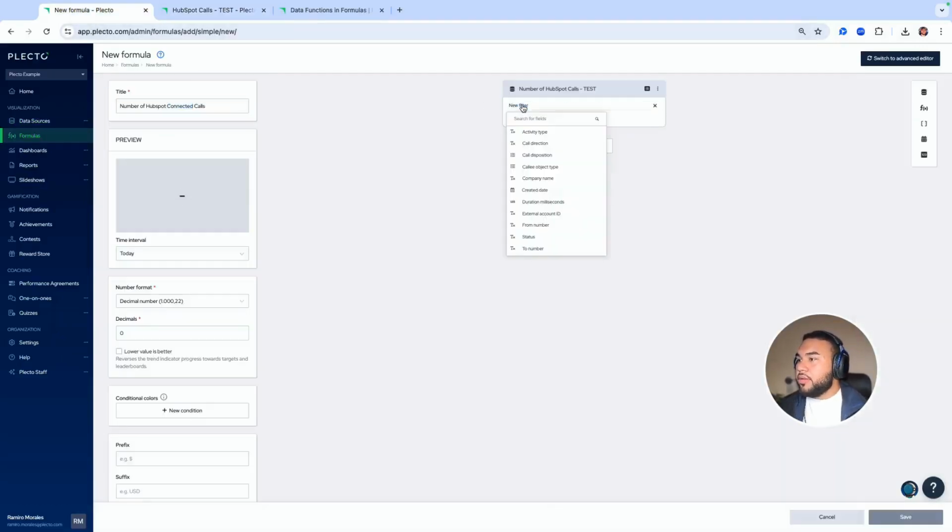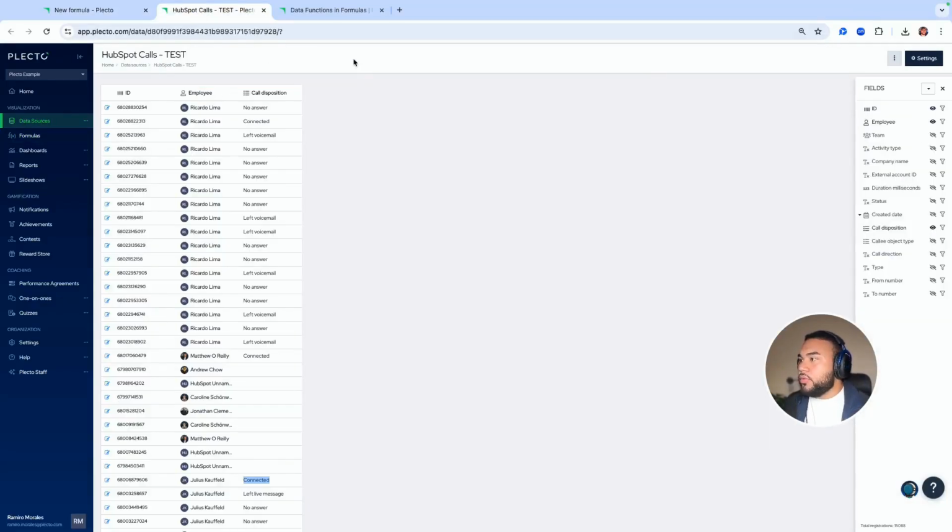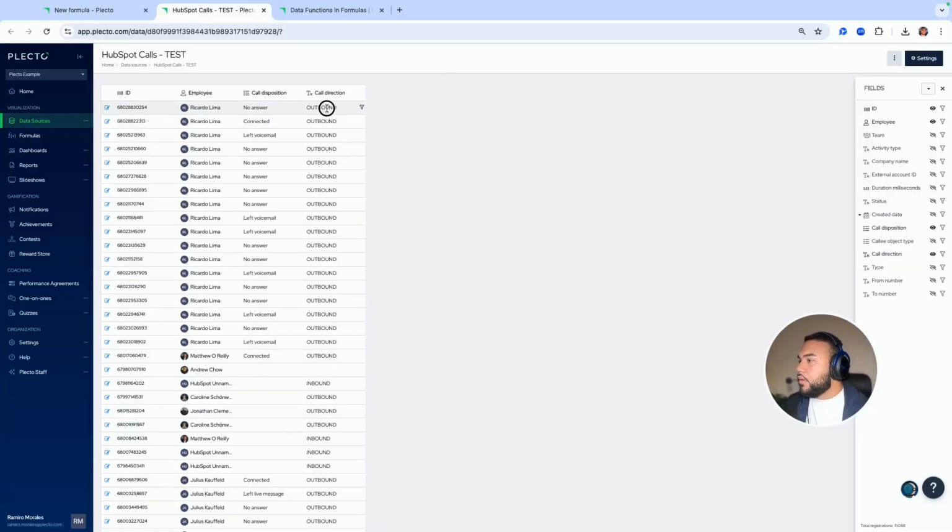So what I'm going to do now is add a filter here. So I'm going to say the number of HubSpot calls which the disposition is connected, right? Let's say also I want to know the outbound ones, right? The outbound connected calls. So what I will also do is use the call direction option.